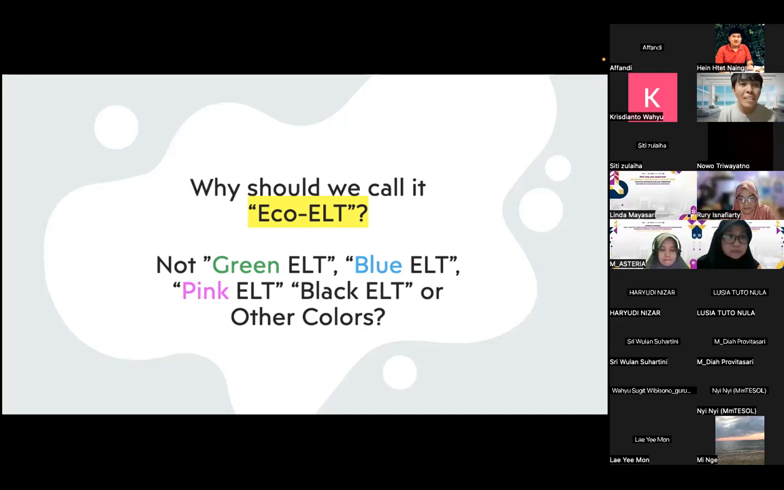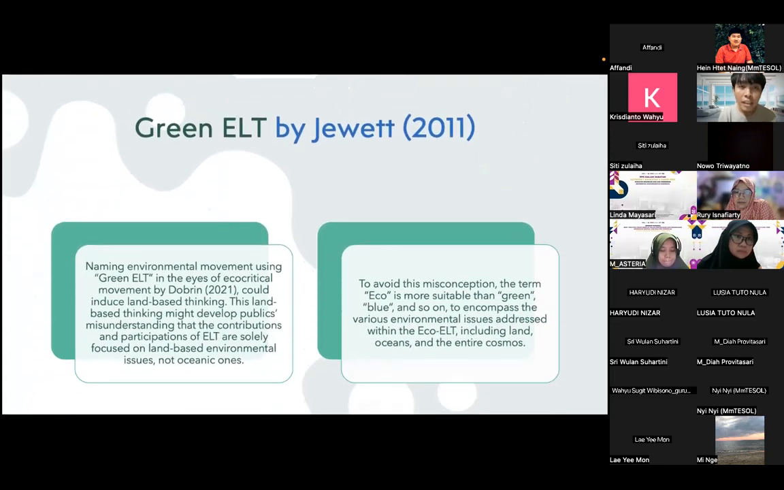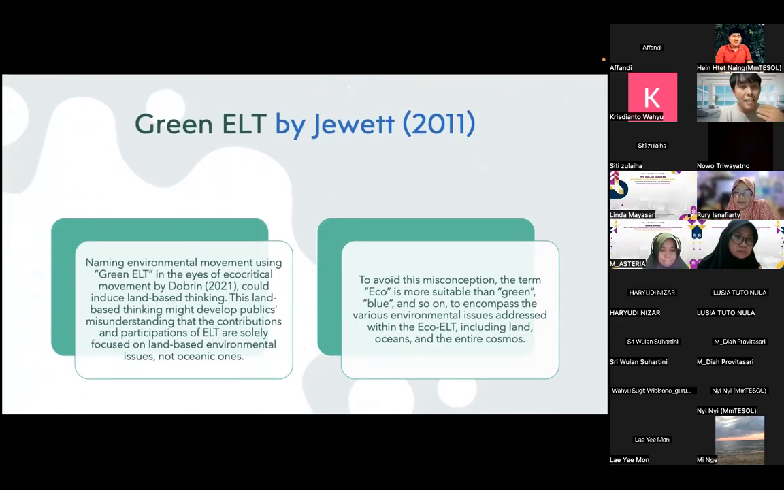So we need to name our movement more inclusively, so as not to lead to misunderstanding for the public about our efforts and contributions of ELT in addressing environmental problems. That's why Eco-ELT is the best name, to signify that English language teaching has the commitment and contribution to address environmental problems happening on land, oceans, air, and the whole cosmos. And these are the scholars who are addressing the naming of green in the environmental movement.